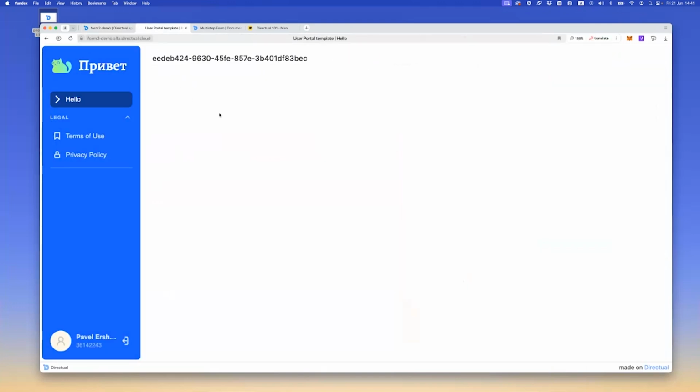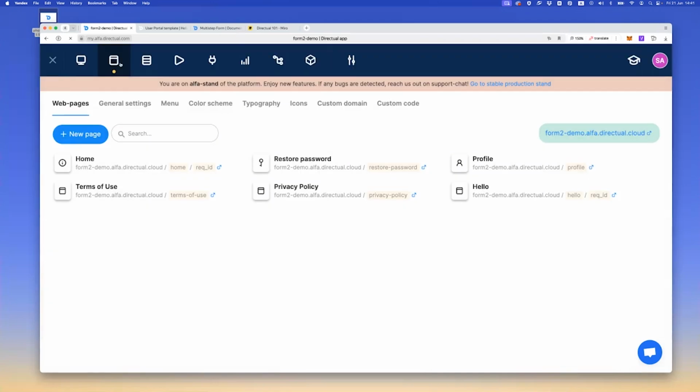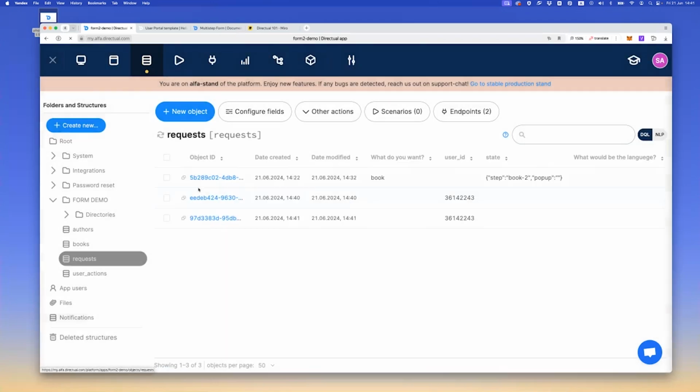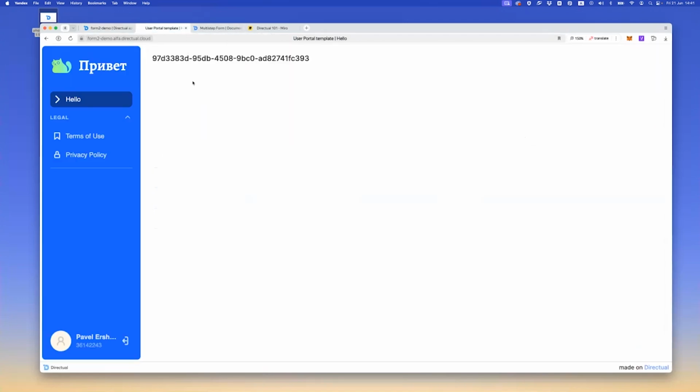Here we are. And we could further edit that object. So we could create another one, and we would have them in our requests data structure. So for now, that is it.